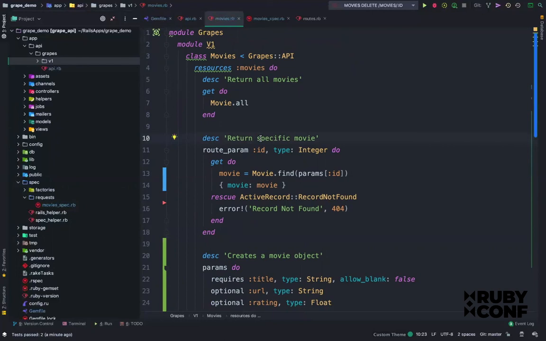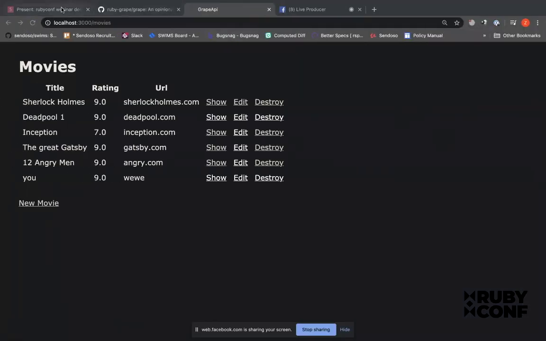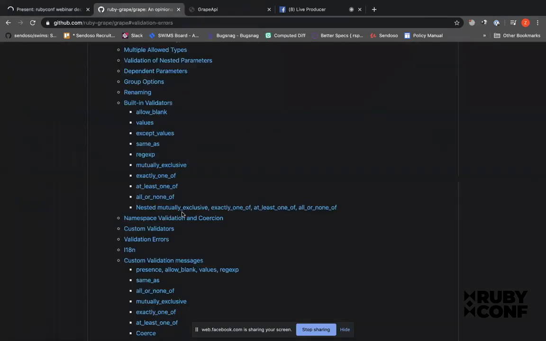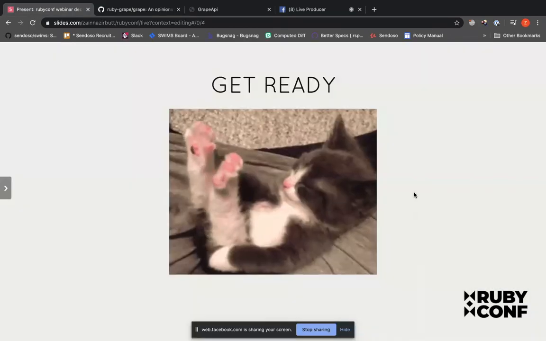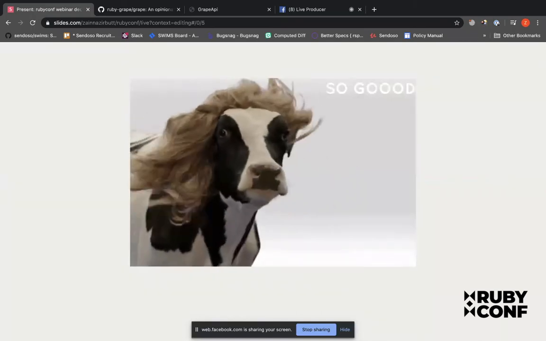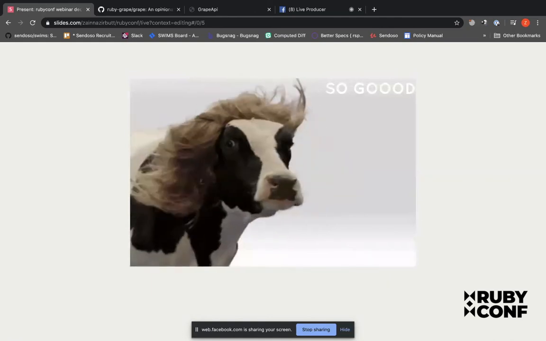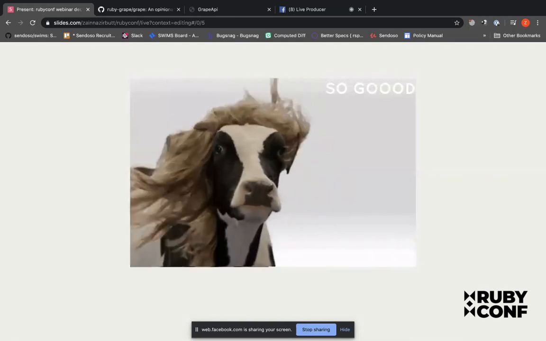So I hope after going through this and seeing the power of Grape, you at least felt good. At least I felt very good about that. There are tons of other stuff that you can do: parameter documentation, you can redirect, you can do more things in raising exceptions. You will be feeling so good, like the feeling I had when I created my APIs. I was like, oh, very good. It saved me a lot of time. So you should explore this on your own.